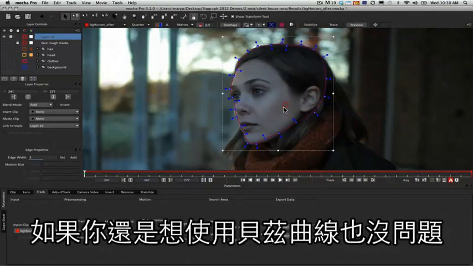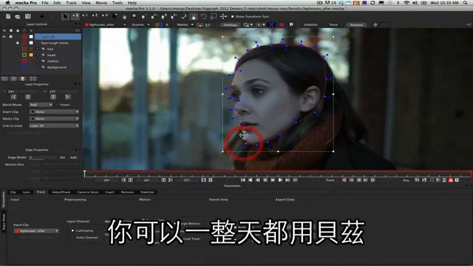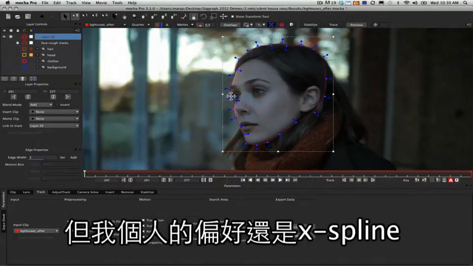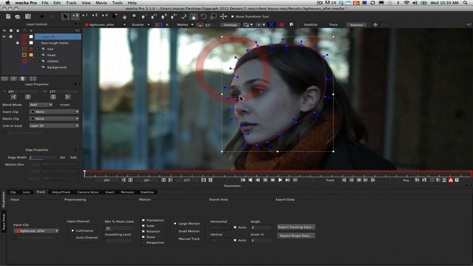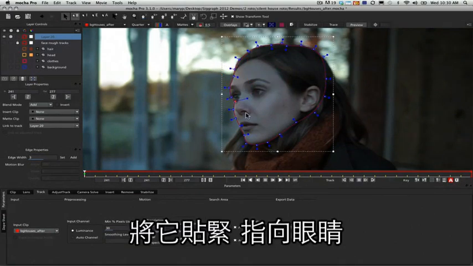Now, you can use Beziers if you want to. You still can. It's fine. Use them all day long. Depends on what your preference is, but my preference is X-splines, and that's why. All right, so tight for a corner. Now it's right into that point on her eye, and I'm done.